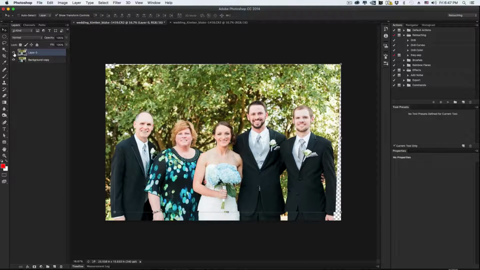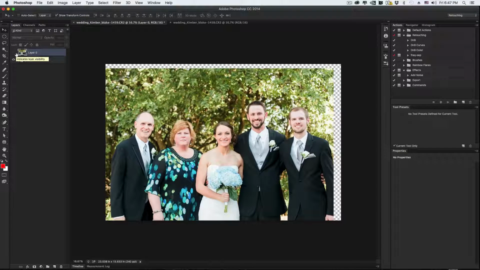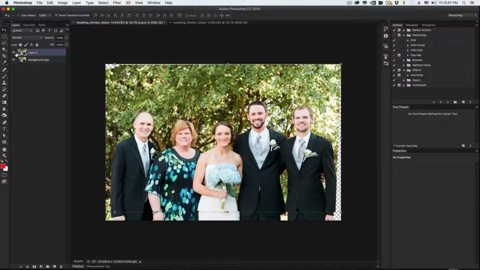Anyways, now, just to make sure, we have the picture below, and then we have the layer where we're doing the extraction above it. Okay, why is this important? Because now that I have this, I'm gonna create a layer mask to hide everything in the layer and just paint in her new face.